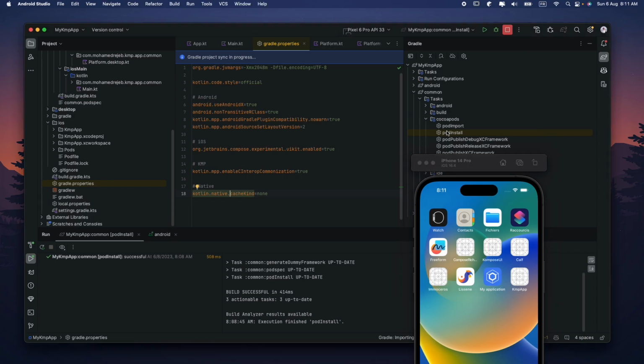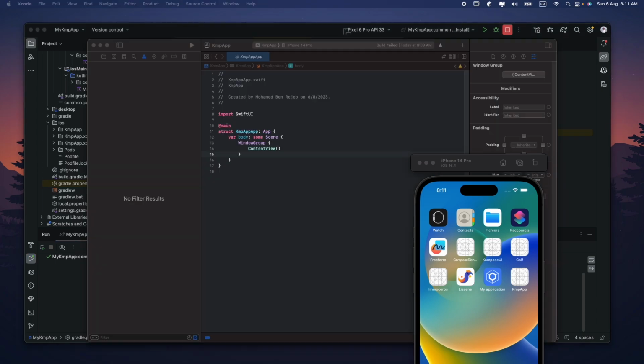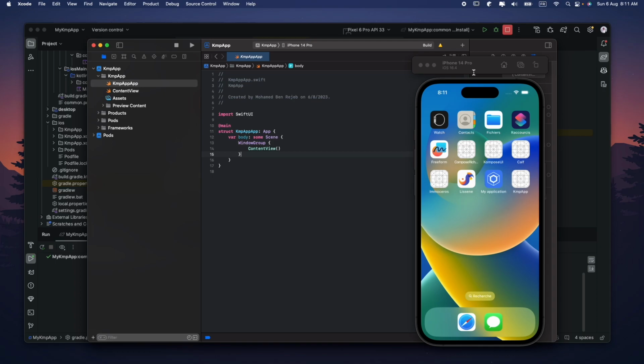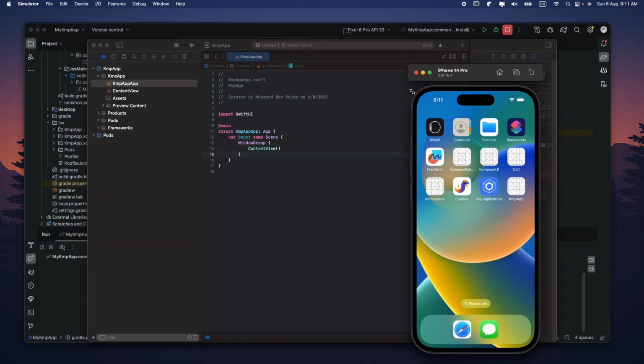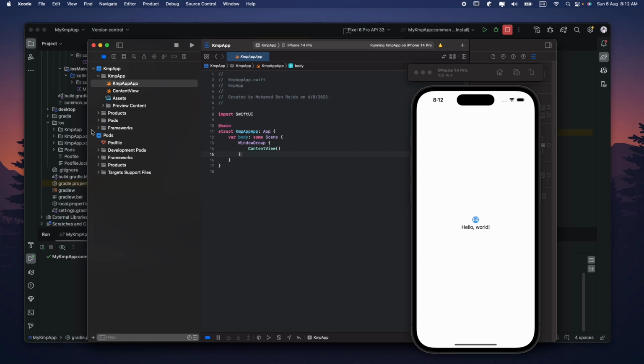And of course again we will need to run pod install and open the Xcode project, and let's try again. Let's try to run the application one more time. Okay, as you can see, it's working now with the pods and all of this stuff.